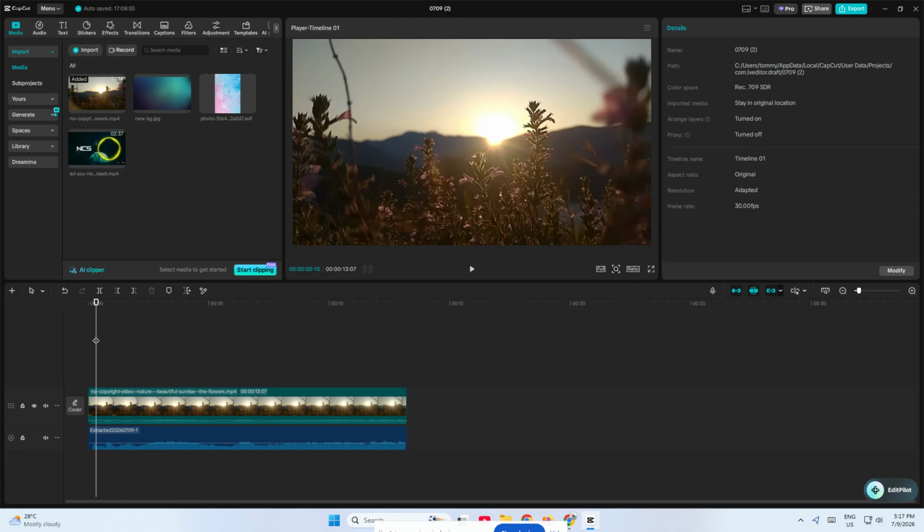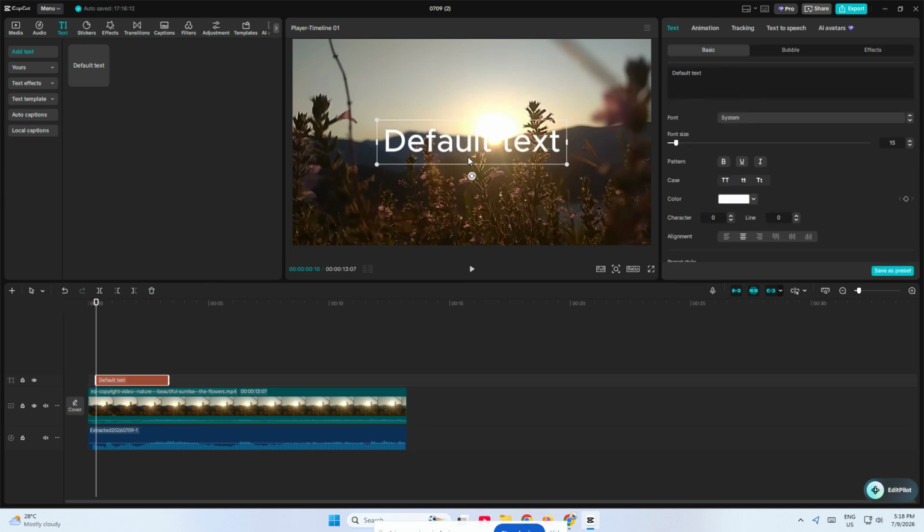First, open CapCut PC and load the project you want to work on. Once your main video is already on the timeline, go to the top menu and click on the Text tab. Inside the Text section, choose Default Text. This will create a standard text layer that we can turn into a watermark.